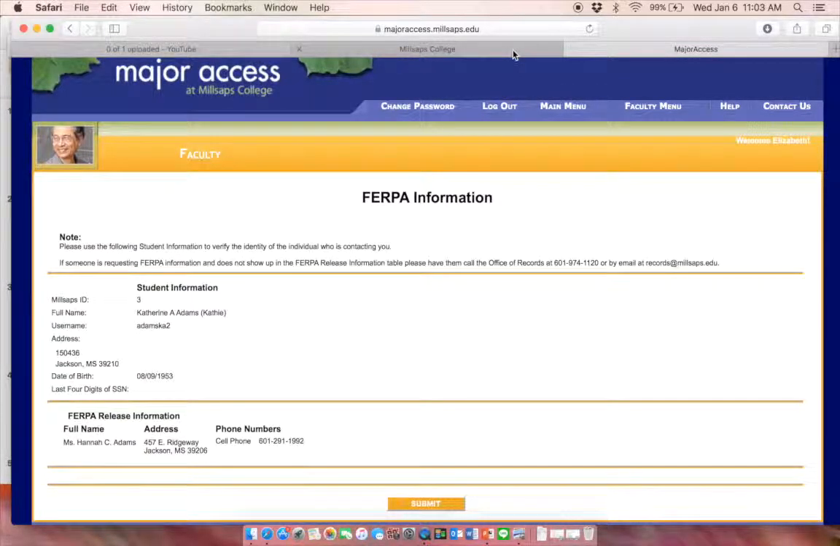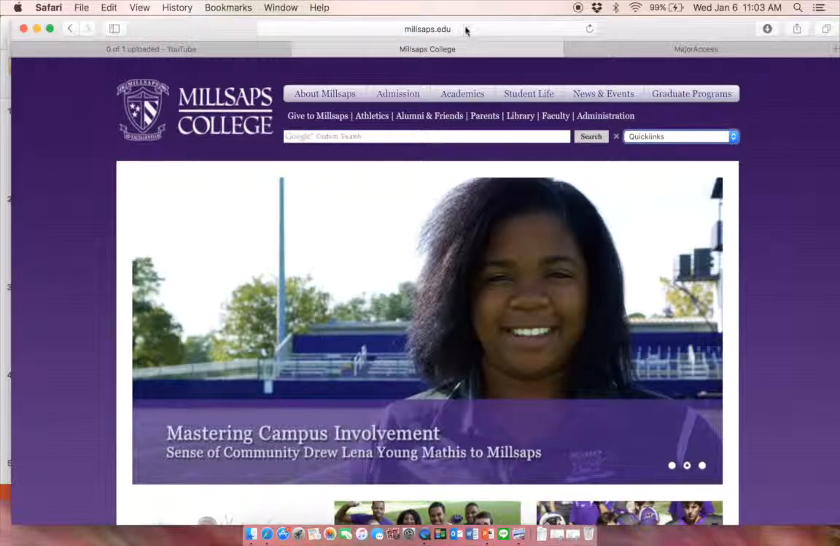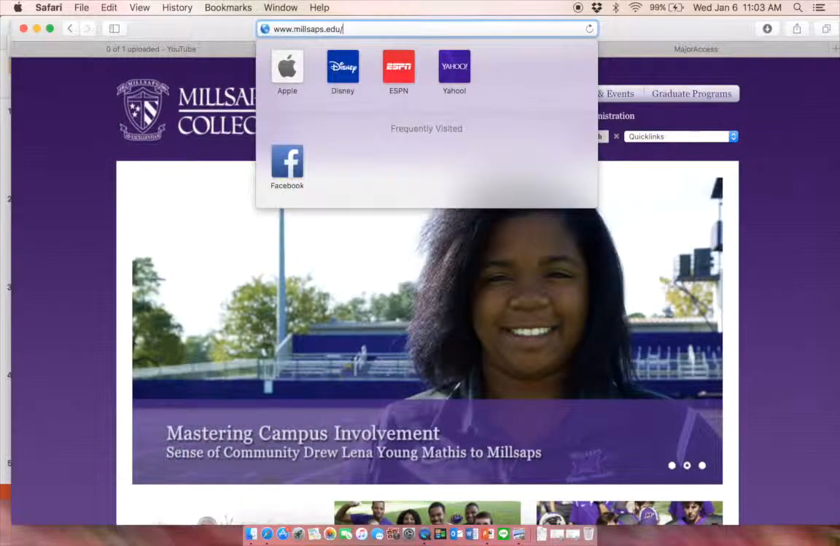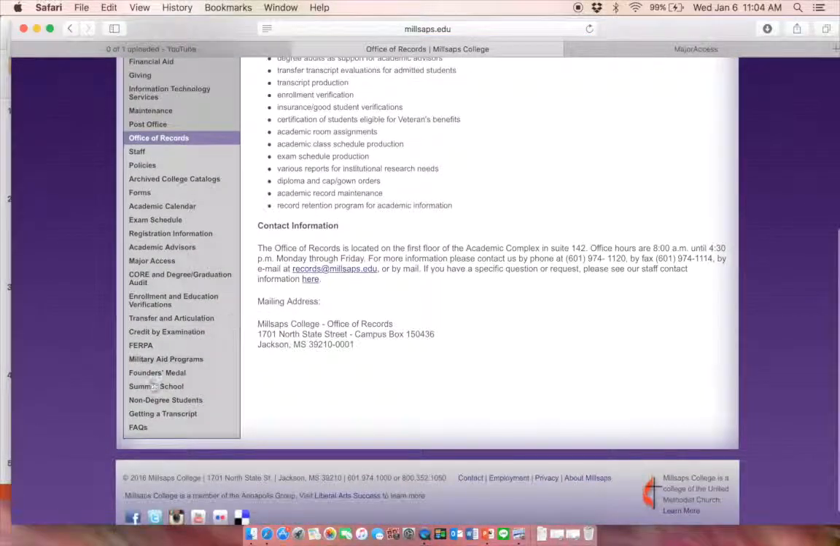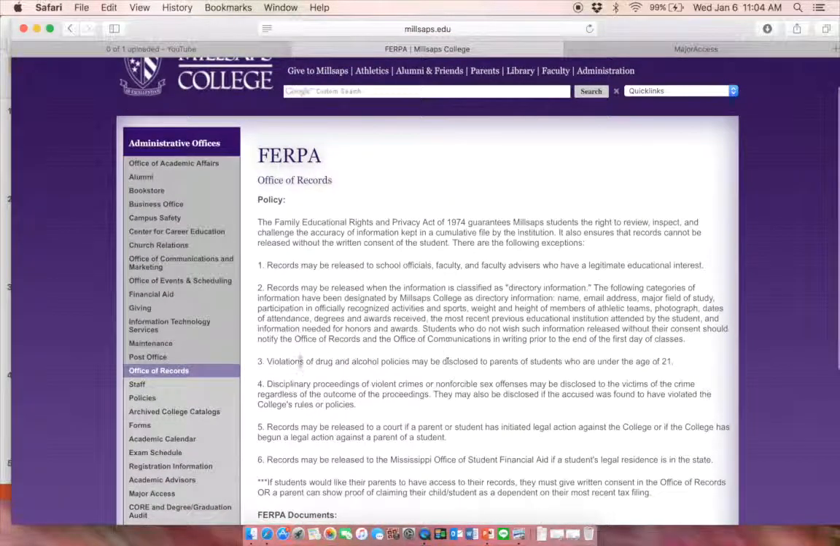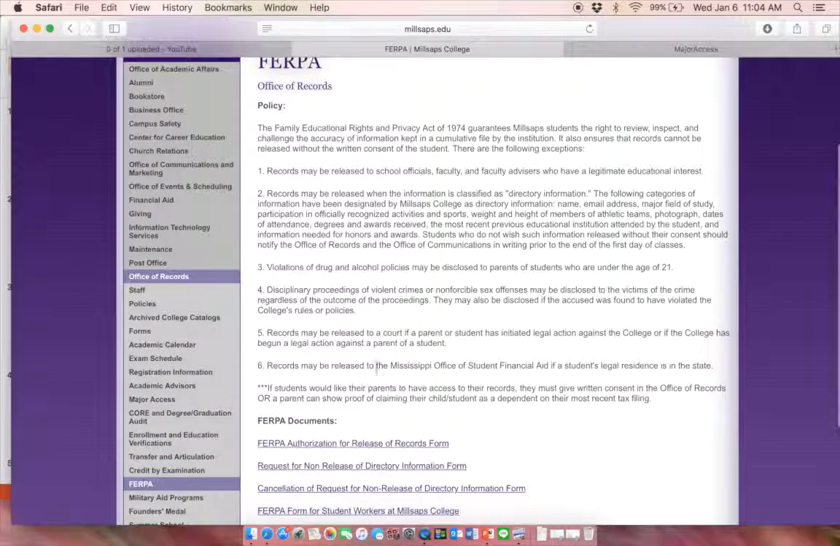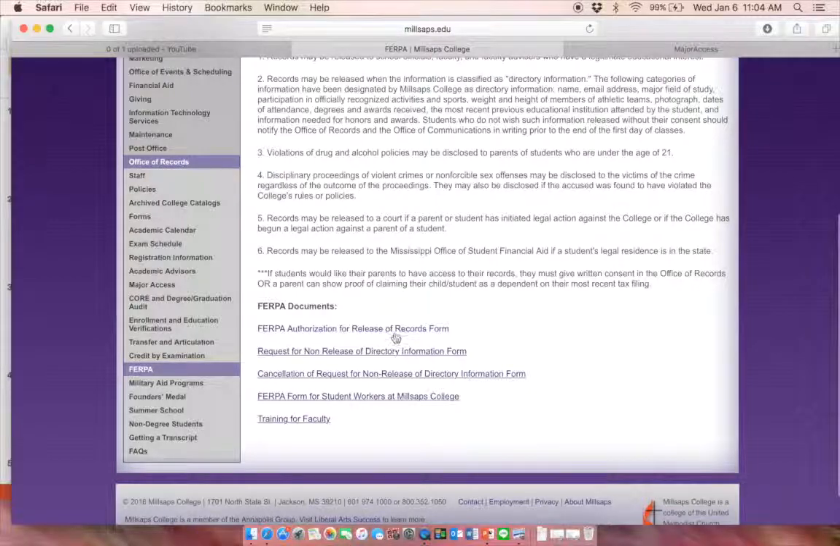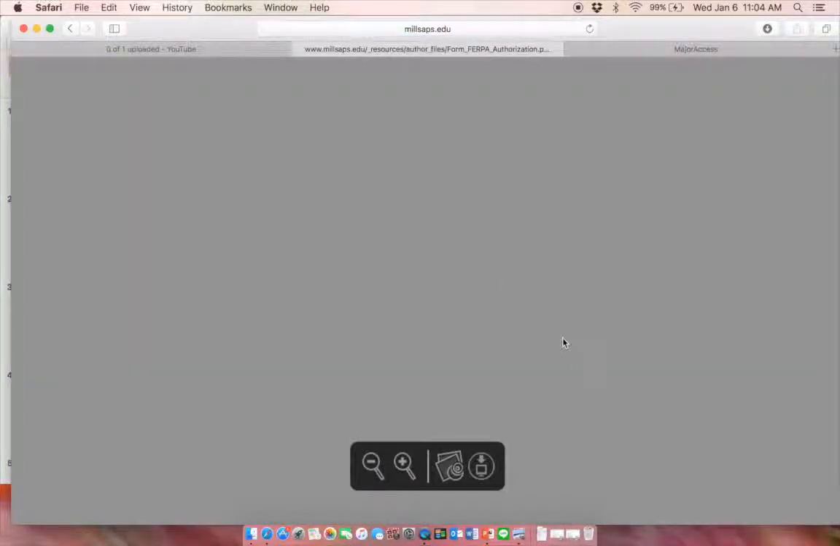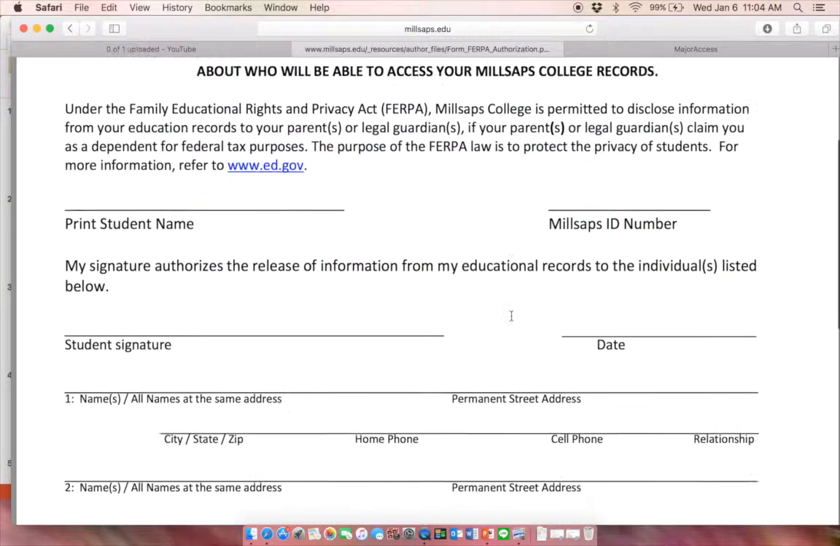Now, for a student to fill out the FERPA authorization form, they need to go to the Millsaps College website, millsaps.edu/records. They can click FERPA. This gives information about FERPA, what FERPA is. It gives the policy that's in our college catalog. This is the FERPA authorization for release of records form. This is the form that students need to fill out.